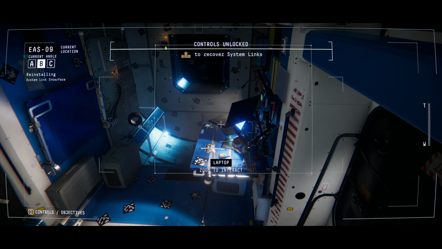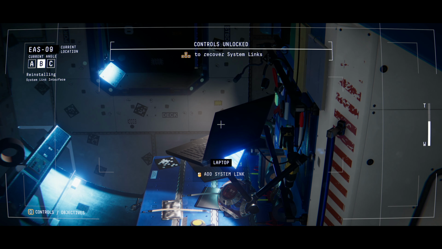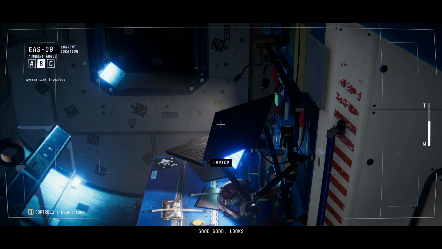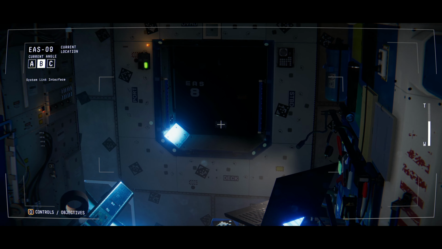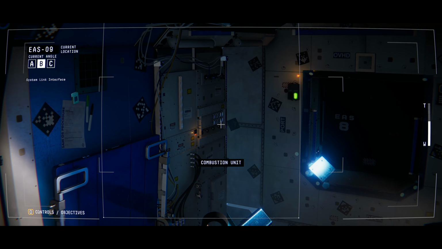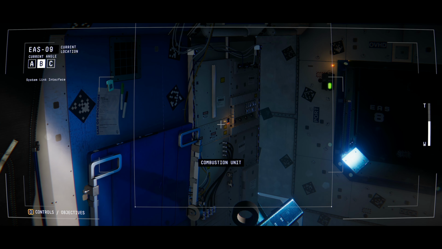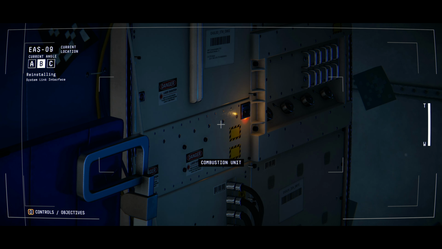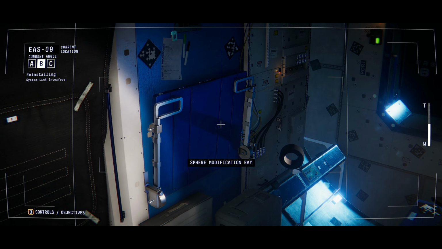Kind of like maybe the laptop, right? Yeah, let's add the system link to the laptop. What the hell is this? 3, 2, 4. Okay, 3, 2, 4. What else? Good. Looks like that's working. Add another. Okay, we're already connected to the laptop. Let's add the combustion unit. I don't know. No, it doesn't let us add that.